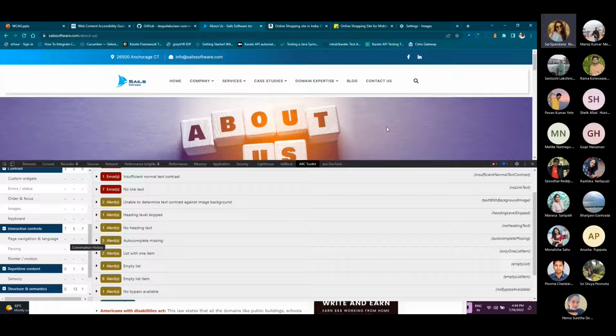Manoj, as you mentioned, are all these tools particular to Chrome, or can we use them in other browsers, Firefox and Edge, as well?